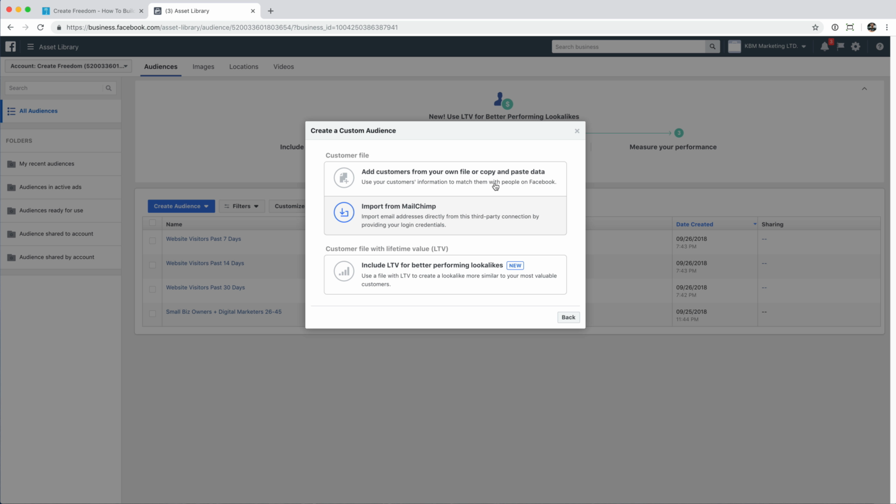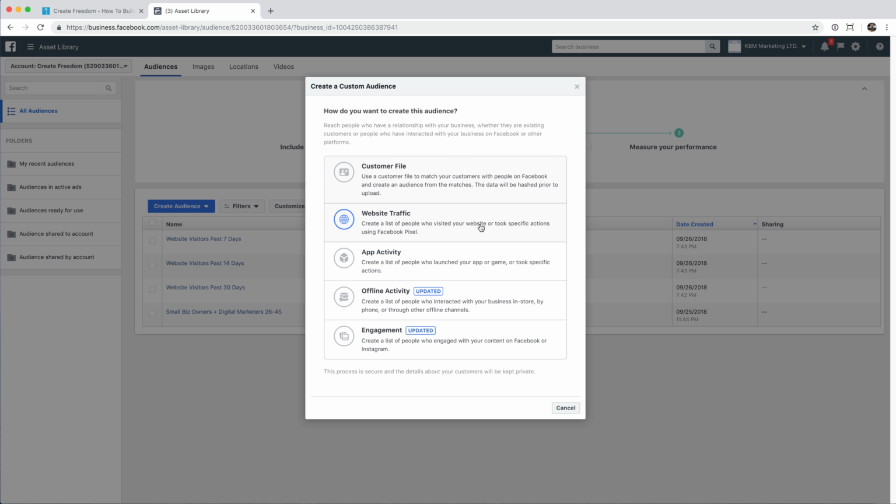Again, you can upload customer files just with Excel spreadsheets, or if you've got like a MailChimp email list, you can do that in here. So lots of powerful stuff you can do with the custom audiences.